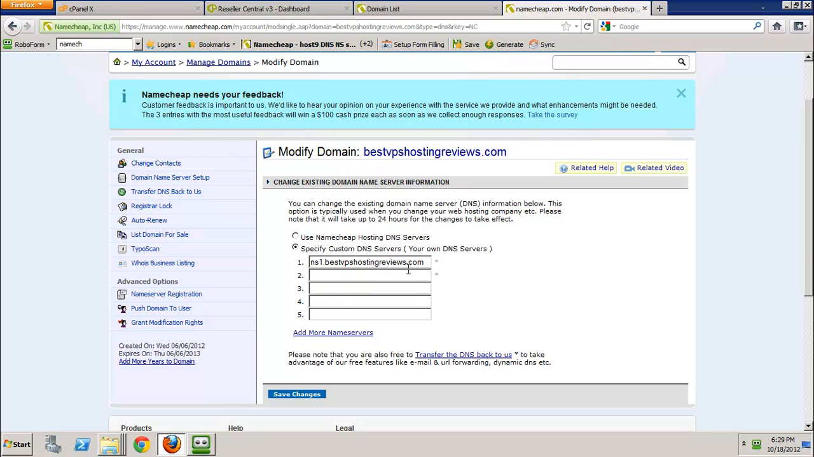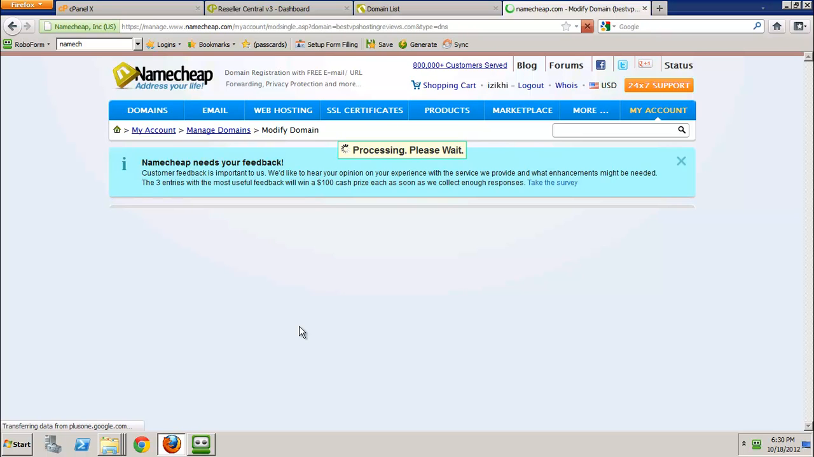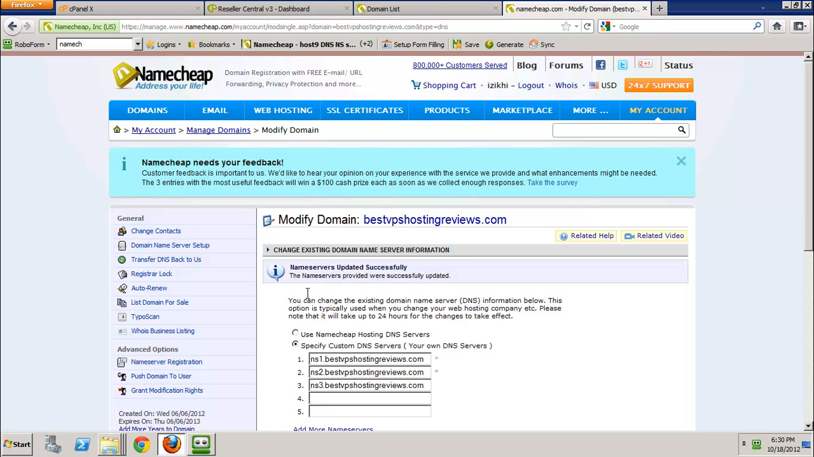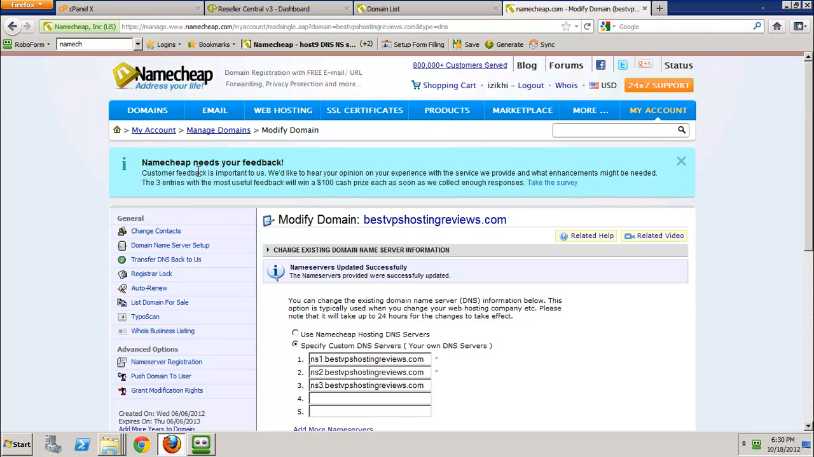So NS1 bestvpsreview.com. Do the same for 2, so change that to NS2. And 3, change that to NS3 as well. So that's it. Just click on save. As you can see, the name servers were successfully added. So we're done with Namecheap for now.